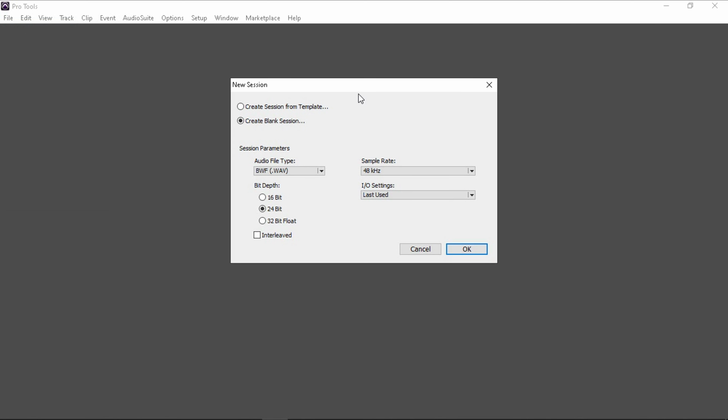Brings up this dialog box. I want to create a blank session. I record audio files as waves, at a bit rate of 24-bit and a sample rate of 48K. The input-output settings you don't need to change as long as your system is already set up and has been recording fine with your interfaces already. I'm going to click OK.